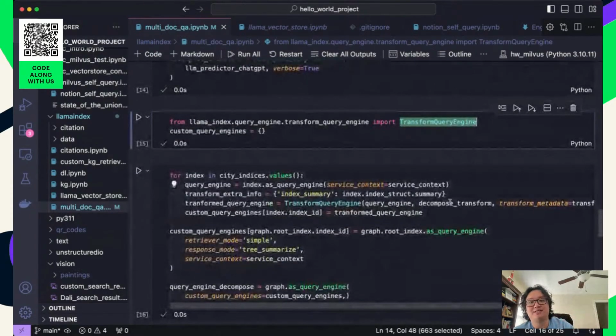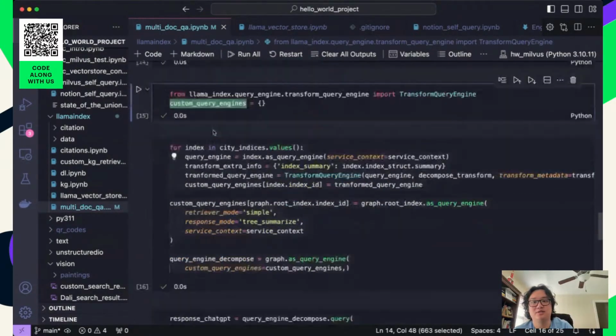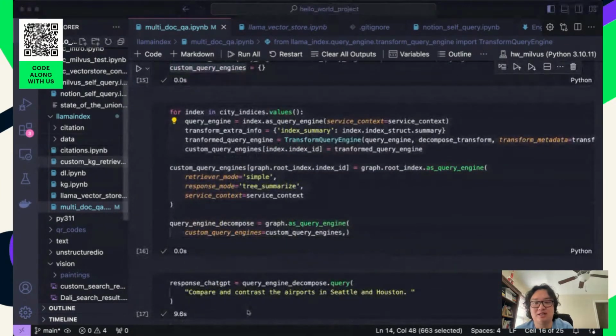And now we're going to create our last dictionary, which is called custom query engines. This is a dictionary that maps all of the indices together. This is an interesting one because what we essentially do here is create this graph of keywords to vector indices, and then we use the LLM decomposer, basically the graph, to put an index on this index. So it's super nested.